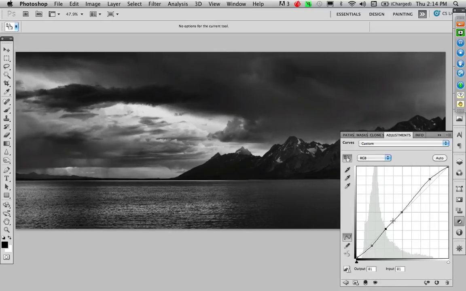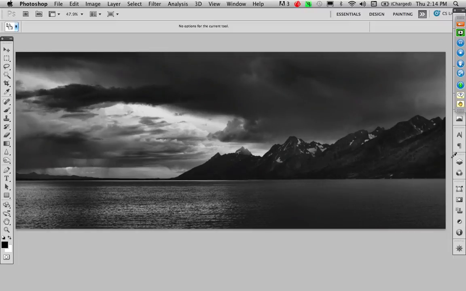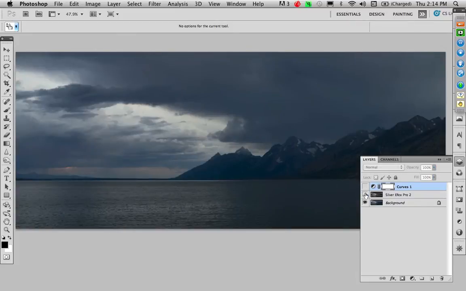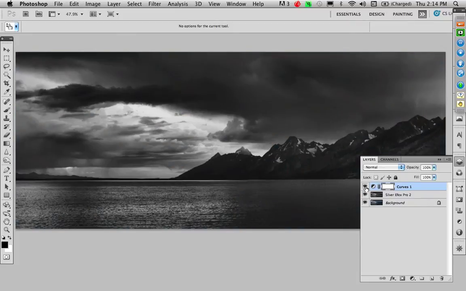And you can see it automatically puts the points on the curve for you. And if I want to bring up this water a little bit more, and I'll actually bring this down a little, and that's it. That's how easy it is. It's very cool. So back to our layers, and now again we've gone from there to there, and we've got a really dramatic sky.